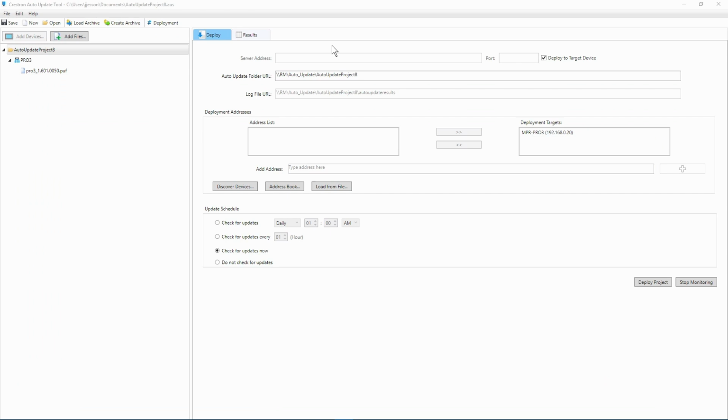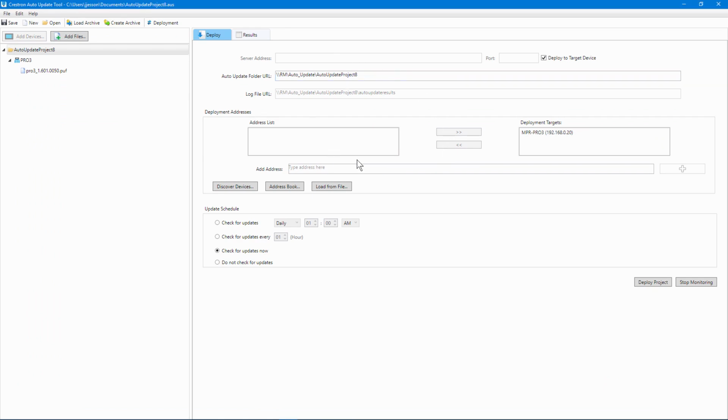Using an SFTP server to push out your updates is similar to using a processor. The difference is, when you set it up, you don't select Deploy to Target Device. Specify the location you want to put the files you intend to send. In this case, we are using an SFTP file server. Enter the SFTP file server's IP address or hostname where the project is located in the server address text field.